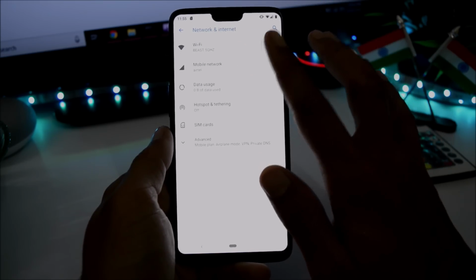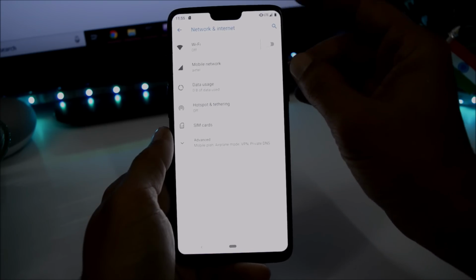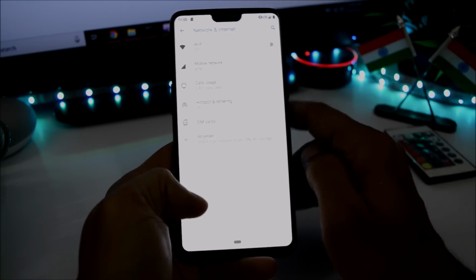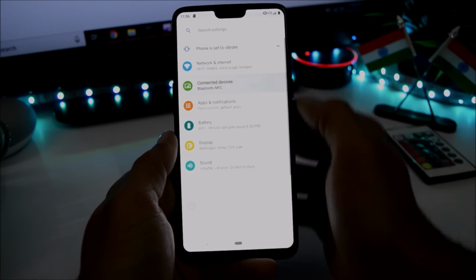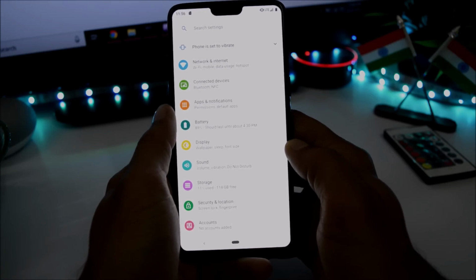Then you have mobile network, wherein mobile network is also working fine. Here you can see LTE. Outgoing and incoming calls are not working. Then we have connected devices. Bluetooth has some kind of issues. I was unable to connect to my Bluetooth device.